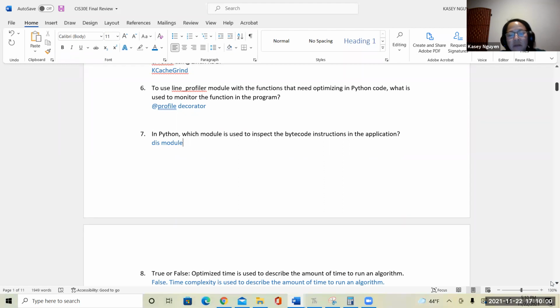So in a for loop, we have O of n, where n is going to be the number of inputs. So if you have an array of 100 elements, n will be 100. So false for number 8.